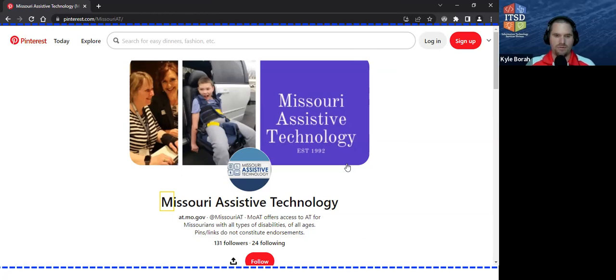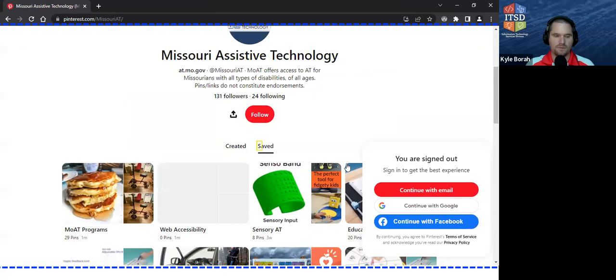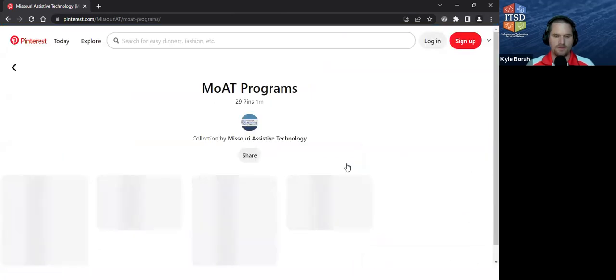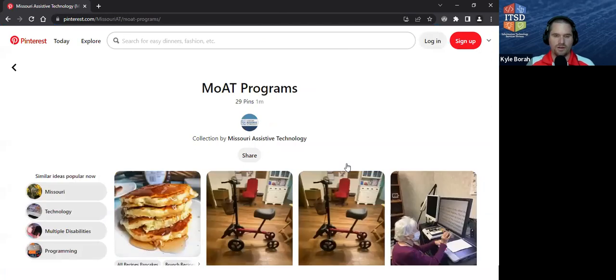Okay. So at this point, because we did go through this in the demo a little bit, I do know that those boards are links. I could either use a down arrow, or I could also press K to move by links. Created link, saved link, list, web accessibility, sensory, education, MO AT programs, Missouri Assistive. And so I clicked on that with enter.